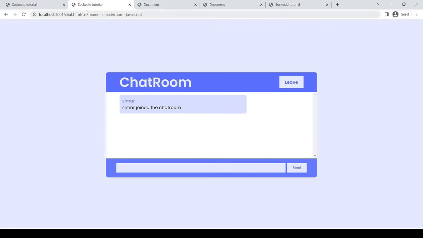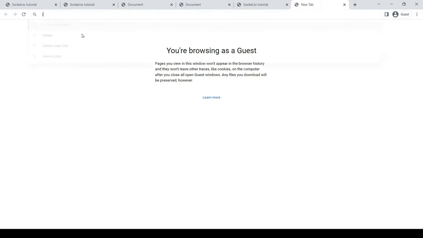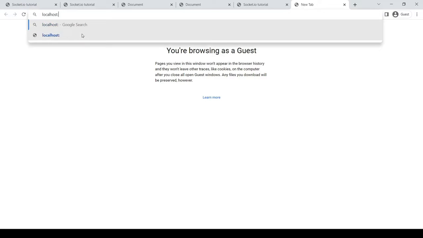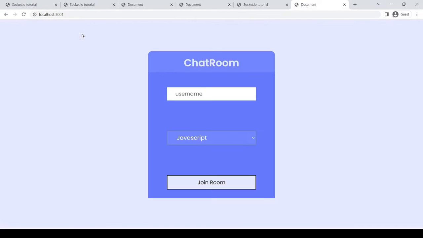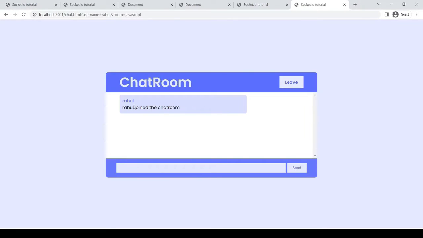I will open localhost 3001 in another tab so that I can show you how this website is working. I will join this JavaScript chat room with the username Rahul and click on the join room button. You can see that we are getting the message Rahul joined the chat room in the last tab, and we are also receiving the message here that Rahul joined the chat room.